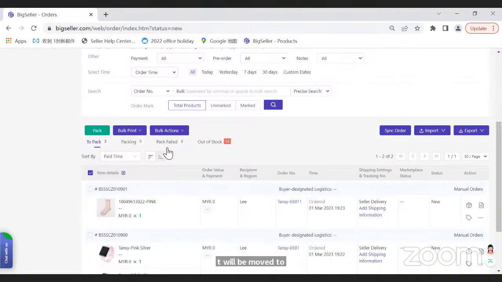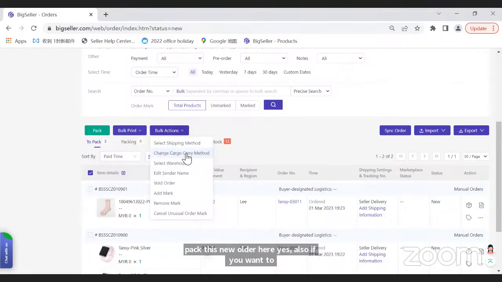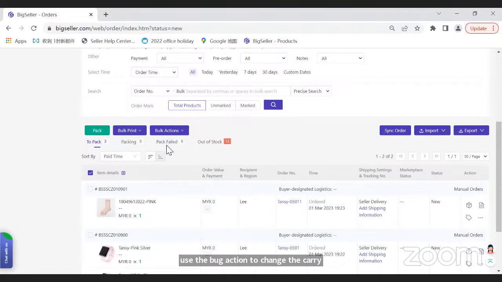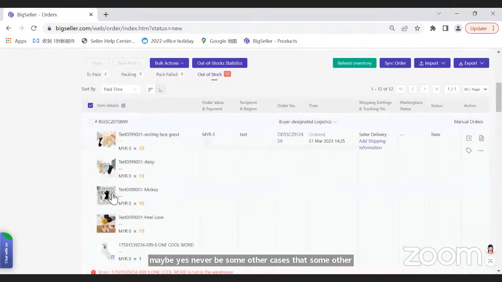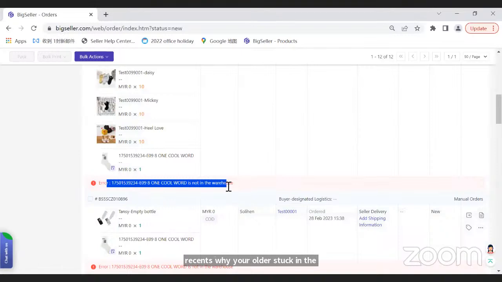Then you can continue to pack this new order here. Also, if you want to change the carrier method, you can use the bulk action to change the carrier method from pickup to drop off. And also, there will be some other reasons why your order is stuck in pack failed, which will show in the error message here. You just need to modify according to the error message.